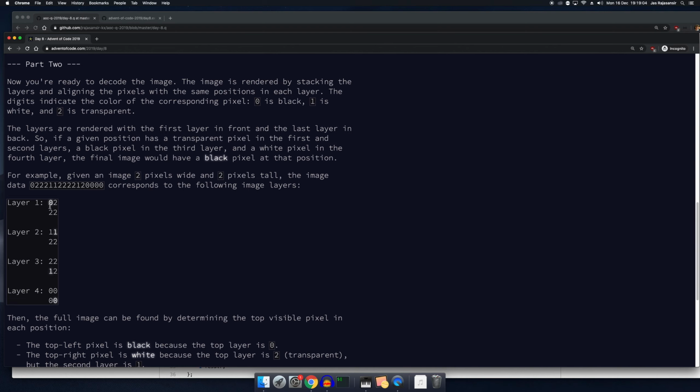And then the second part was... So for each position, say 0, 0, or the top left, find the lowest number wins. Is that right? Given an image, the lowest number wins? No, the first non-transparent one wins. Yes. What's non-transparent? So 0 is black, 1 is white, 2 is transparent.